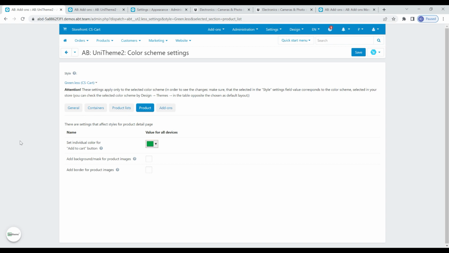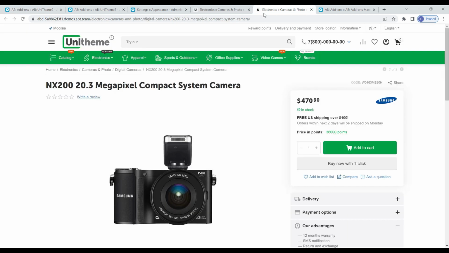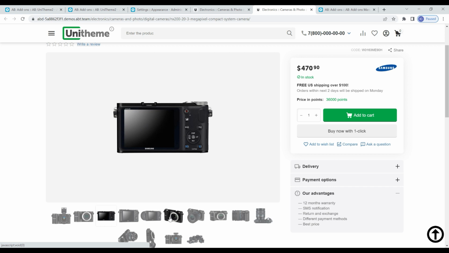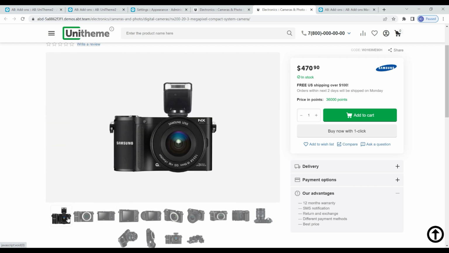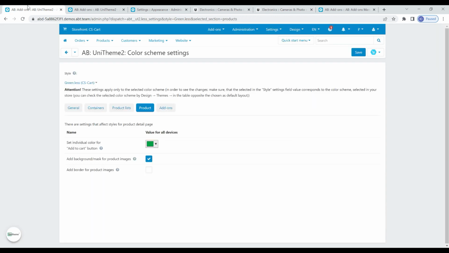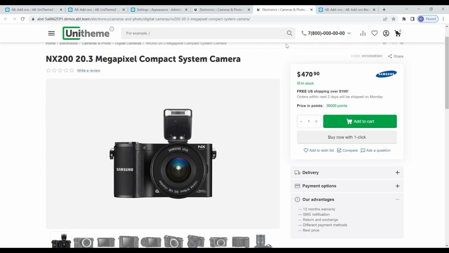On the product tab, we see the same setting Add Background Mask for Product Images. The setting adds a light gray background to the main image of the product gallery. Another new setting, Add Border for Product Images, adds a border for the main image of the product gallery.